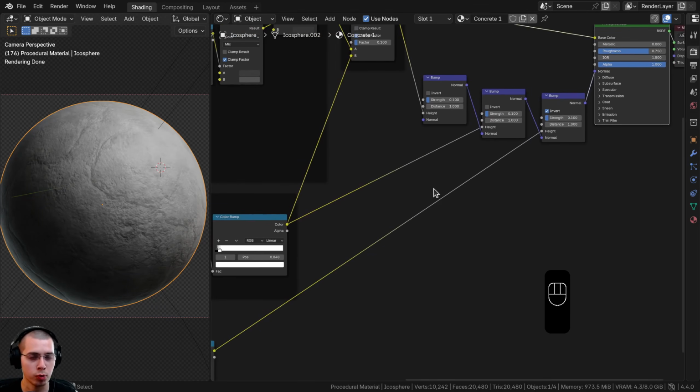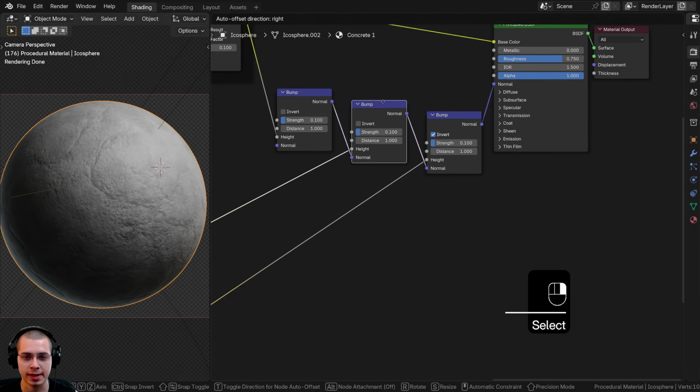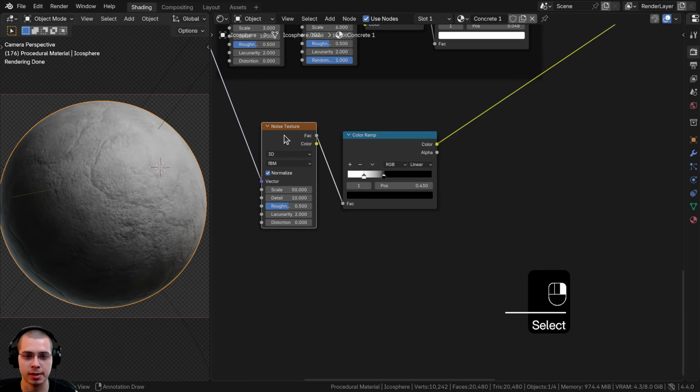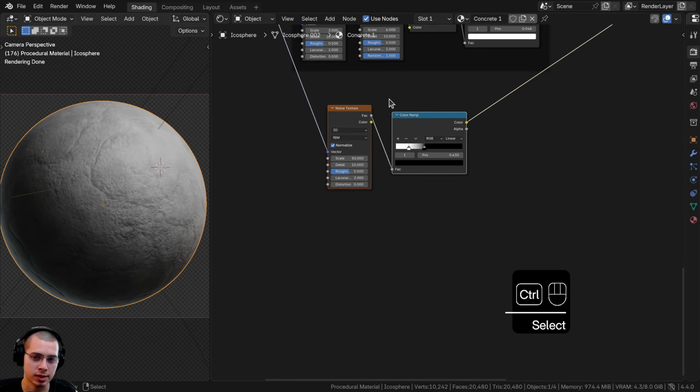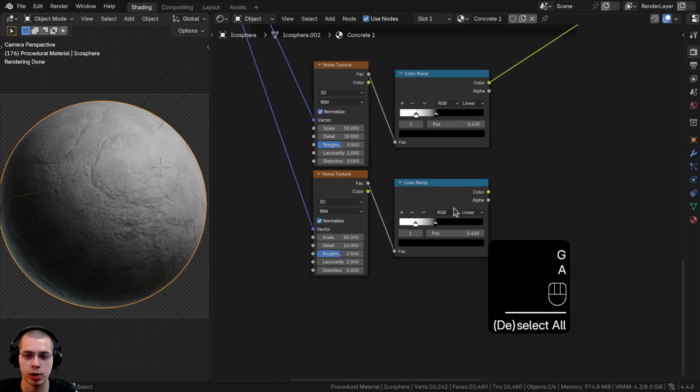Now I do also want to add one more bump, which is just going to be a little bit of detail over the entire surface. So we'll just select this bump node and we'll duplicate it and drop it right here after these ones. And then I can select both of these textures and I'll hit Control Shift D. So Control Shift D will duplicate the nodes, but it's going to keep the wires plugged up.